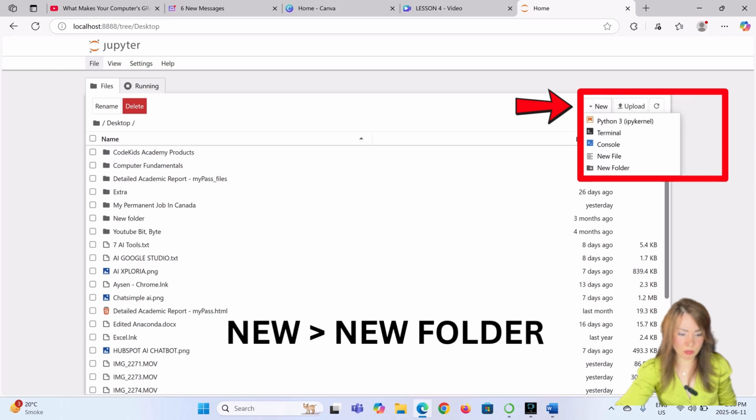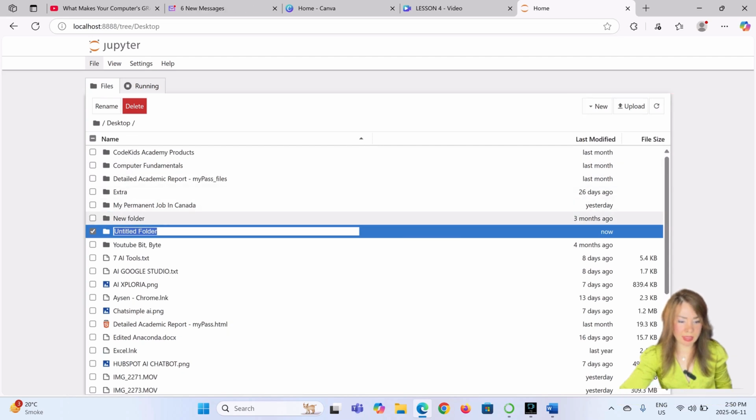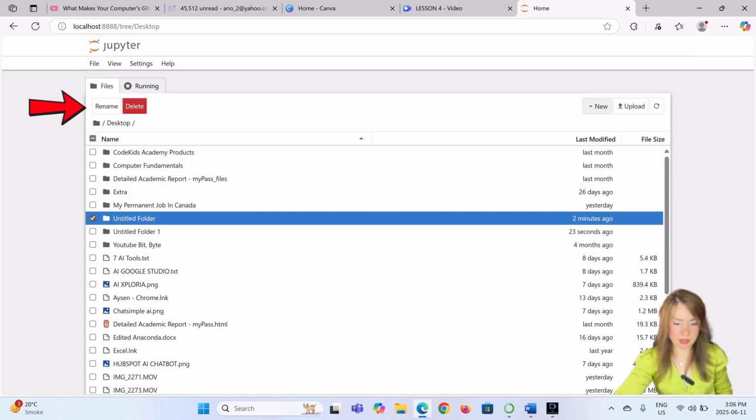To make a new folder, click the New drop-down, select Folder. You'll see a new folder appears in the list, named something like Untitled Folder. You can check its box, scroll up and click Rename to change the name. Let's say to My Python Stuff. Open it and you'll see it's currently empty.